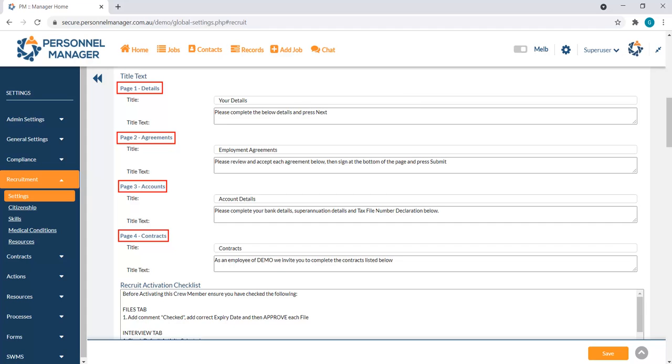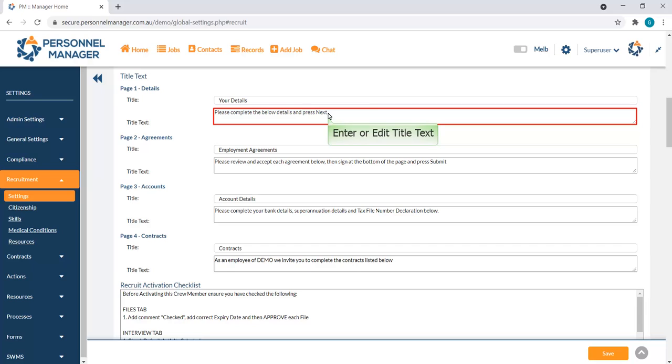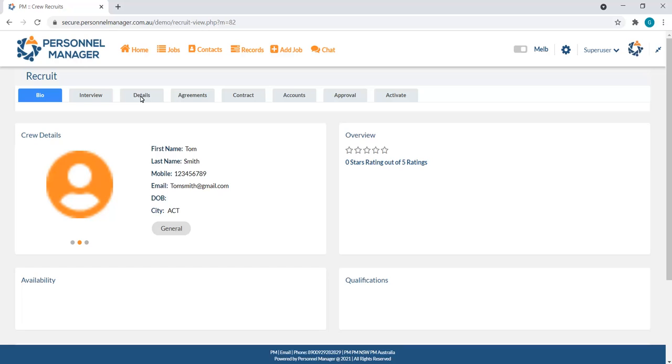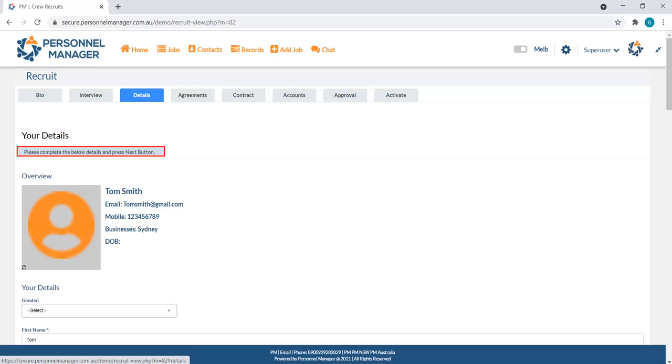These are the titles displayed on the different tabs of recruitment. Enter or edit the title text field for the Details tab. Once done, click the Save button. To check if there are any changes, go to the Recruit page and click the Details tab. This will be displayed based on the settings configured in recruitment.